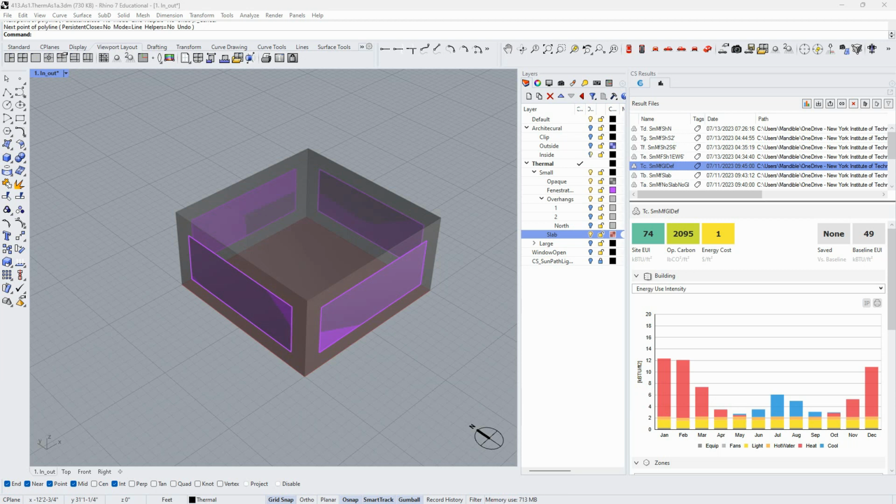Okay, in previous videos, we set up and ran a very simple thermal analysis in Climate Studio. We did several iterations, different runs, where we changed some variables and compared the outputs so we could understand the variety of outputs that we have access to in Climate Studio. What else can we do?